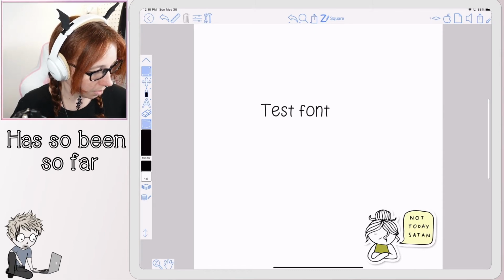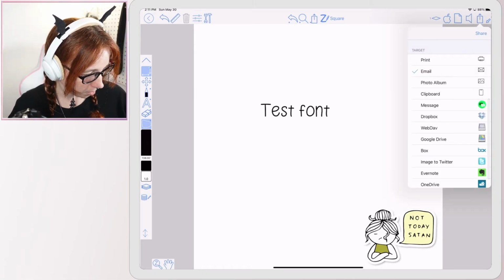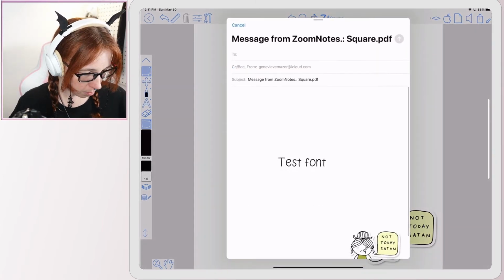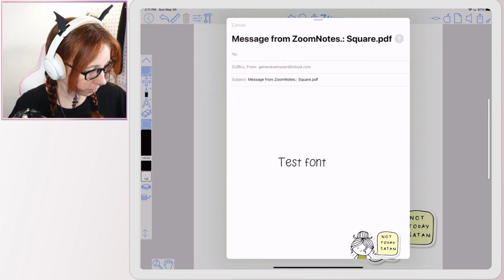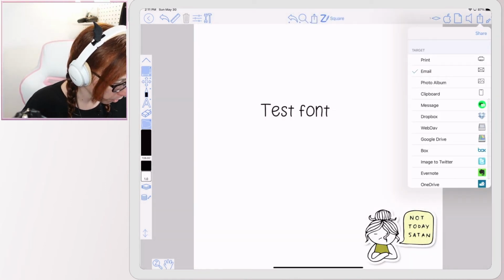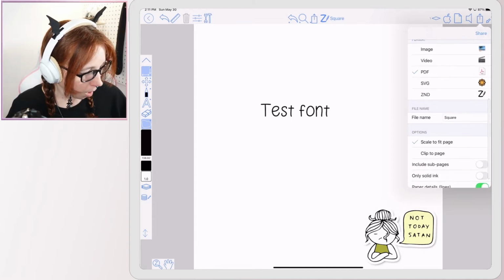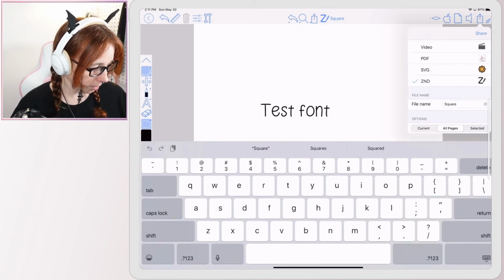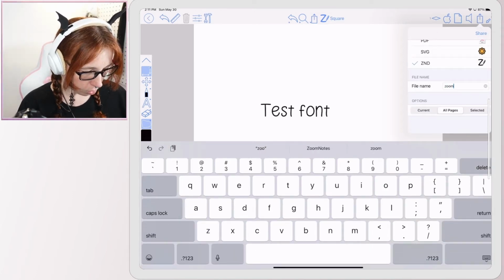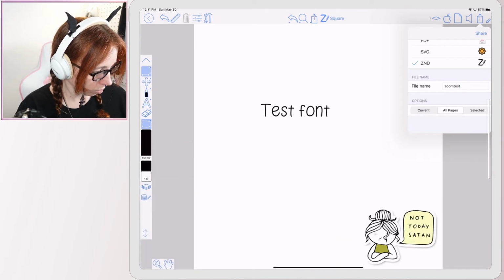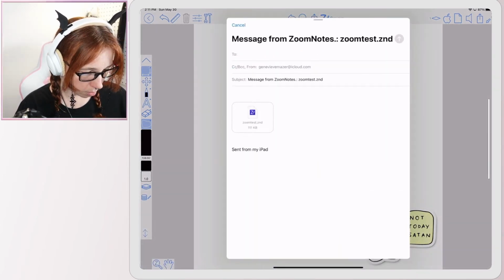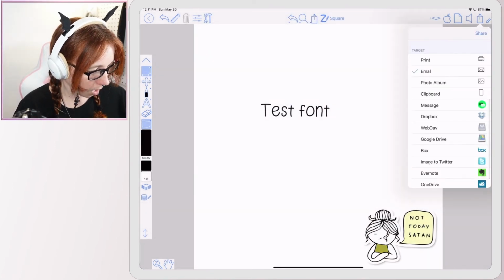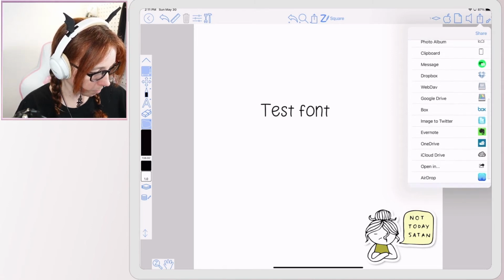What? Huh? Let's see if they have their own file system. How do you export? Share, maybe? Oh, that's email. I don't want to do that. Oh, here we go. They do. So if I export this one as Zoom test, and then I still don't want to email it. Oh, I have email selected. Can I just save it to my files?